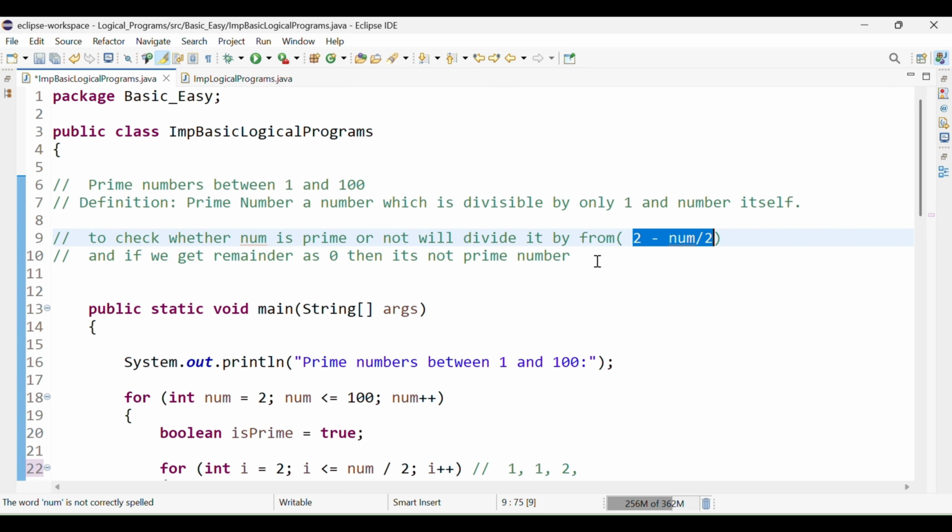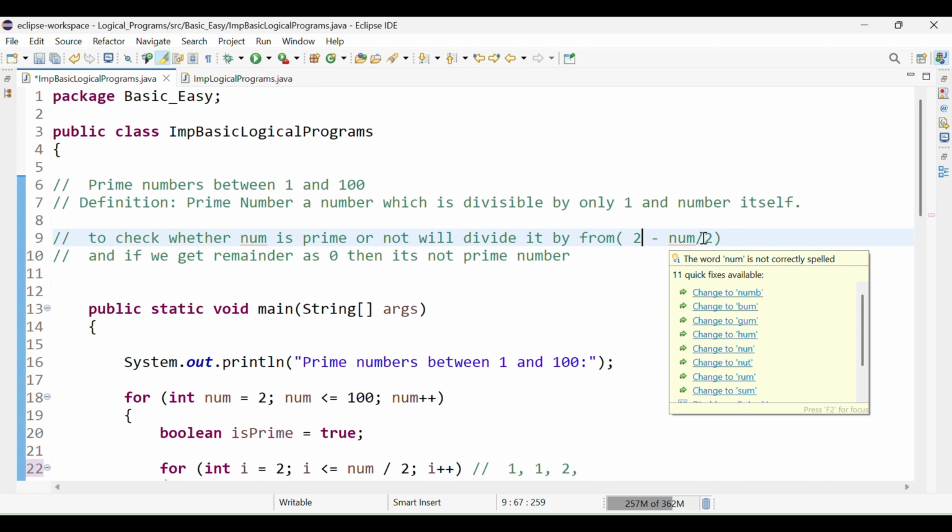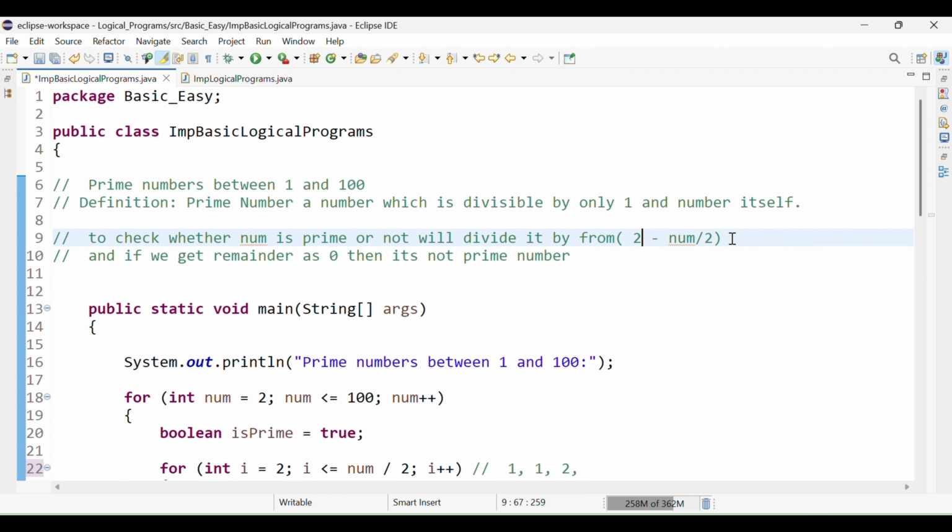So we will execute one loop which will start from 2 to 25 divided by 2, which is 12, right? So the loop will execute from 2 to 12, and if in between we get a remainder of 0, then it's not a prime number, right? Because a prime number should be divisible only by one and the number itself. It should not be divisible by any other numbers from 2 to 12.